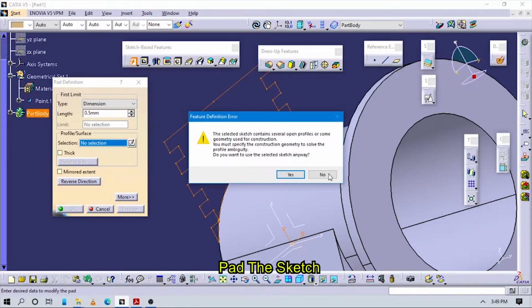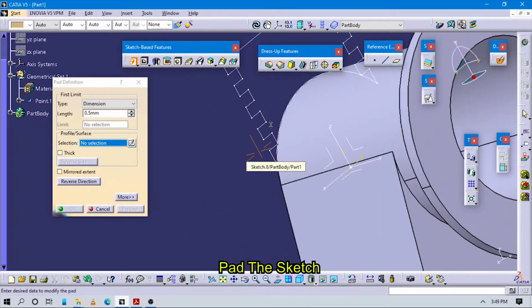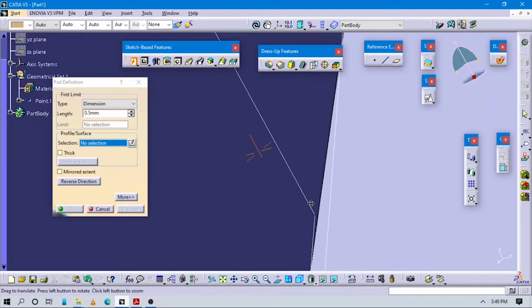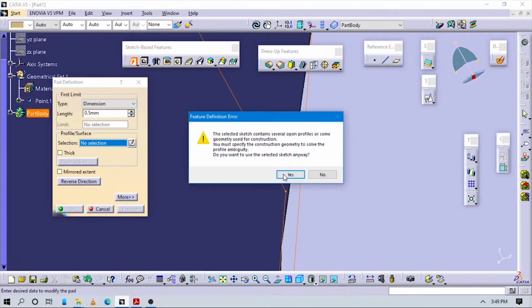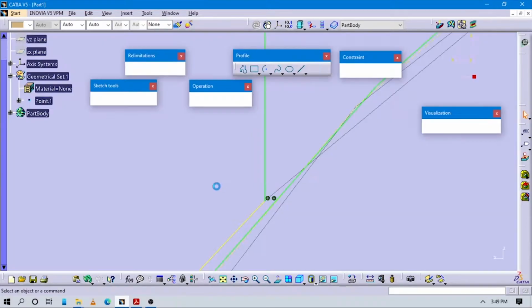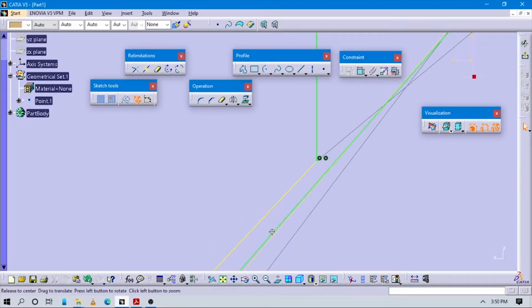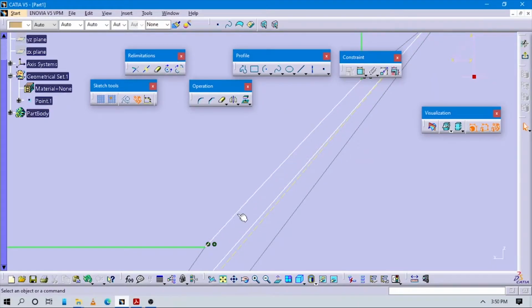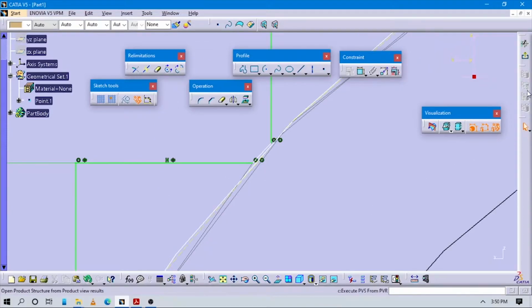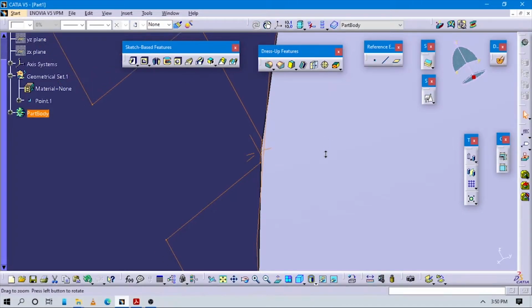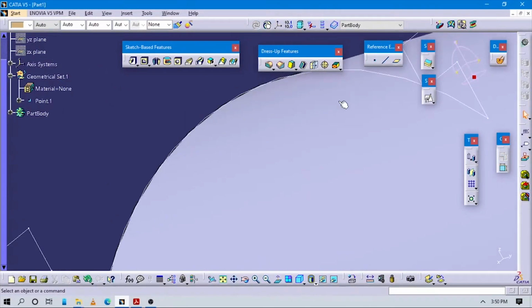So here you can see some sketches are overlapped, and an error is coming. Now exit the sketch workbench. Now you can check whether some black dots are coming or not.